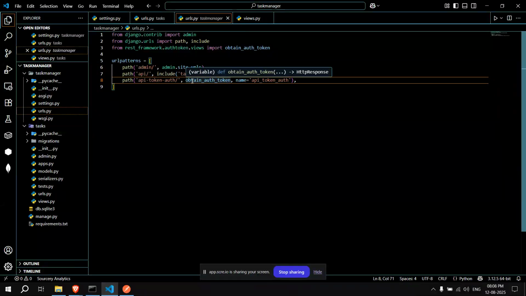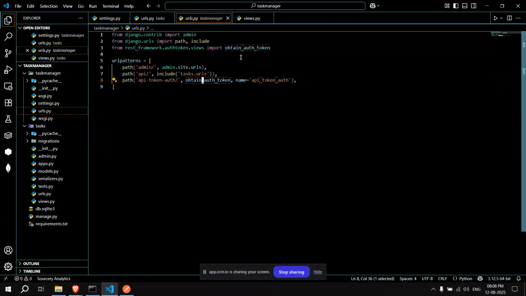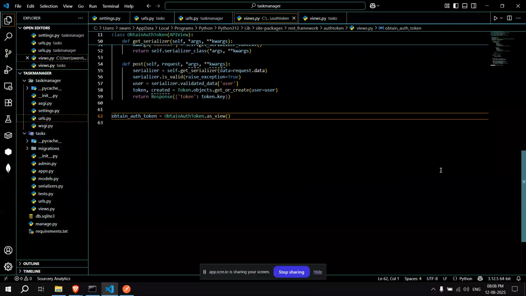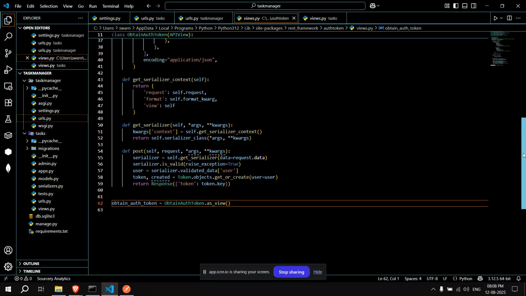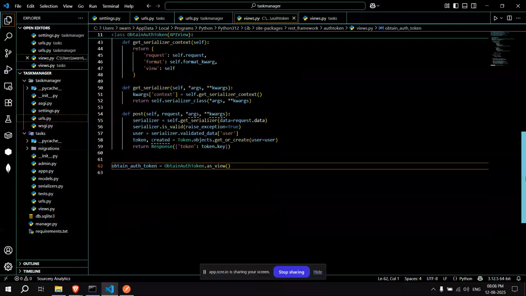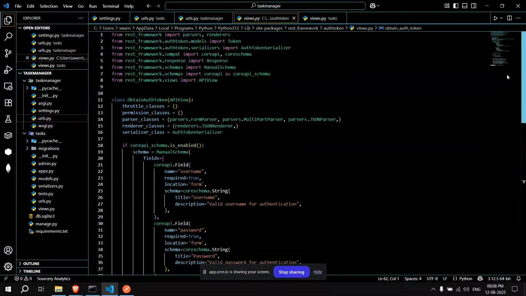And this obtain auth token is Django's pre-built framework auth token view. We don't have to write it. As you can see, this is the Django REST framework's auth token views. Let me show you this as well. Just Control-click and see. This is Django's inbuilt auth token. Whenever you install the REST framework, we will be able to use this as well. Inside this, the auth token has been written.